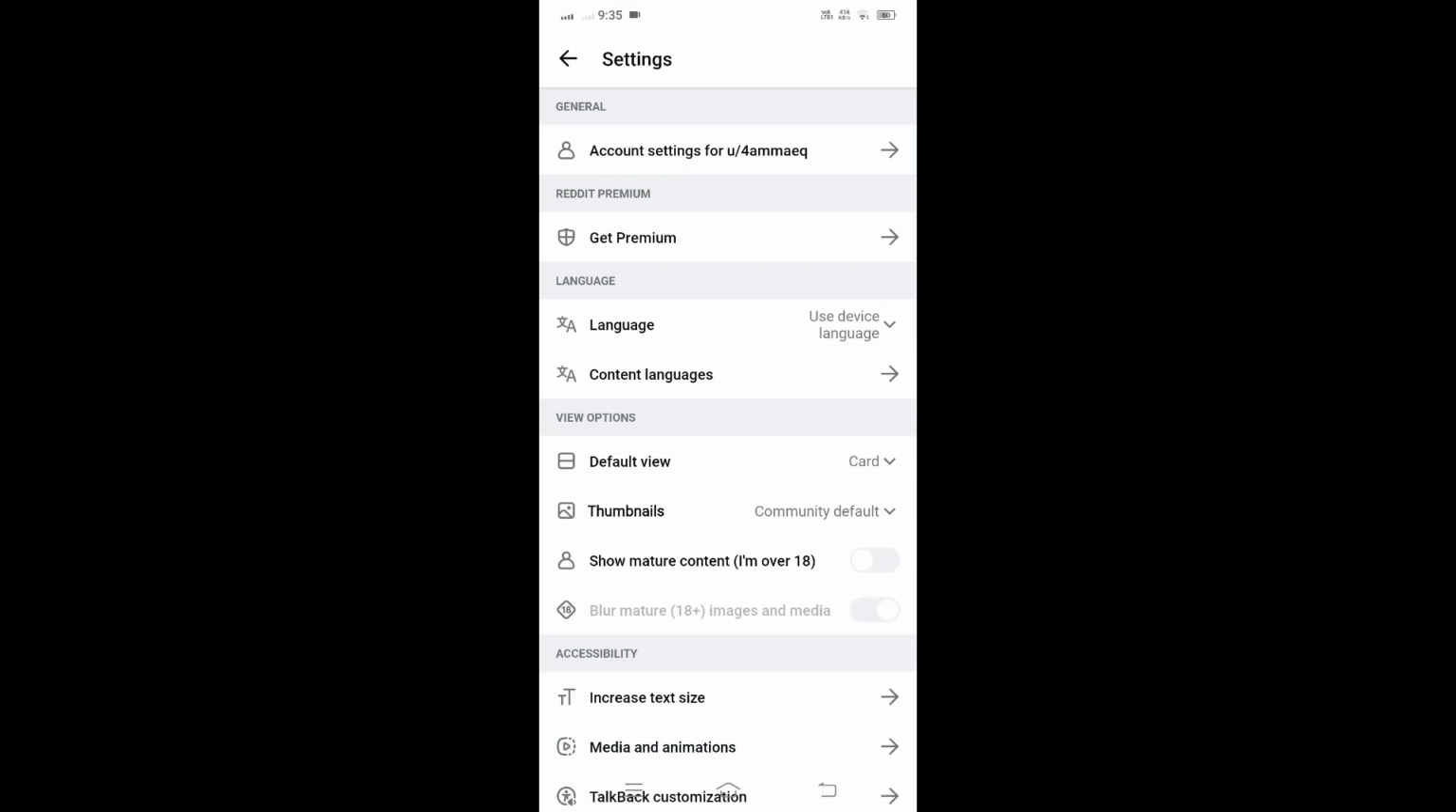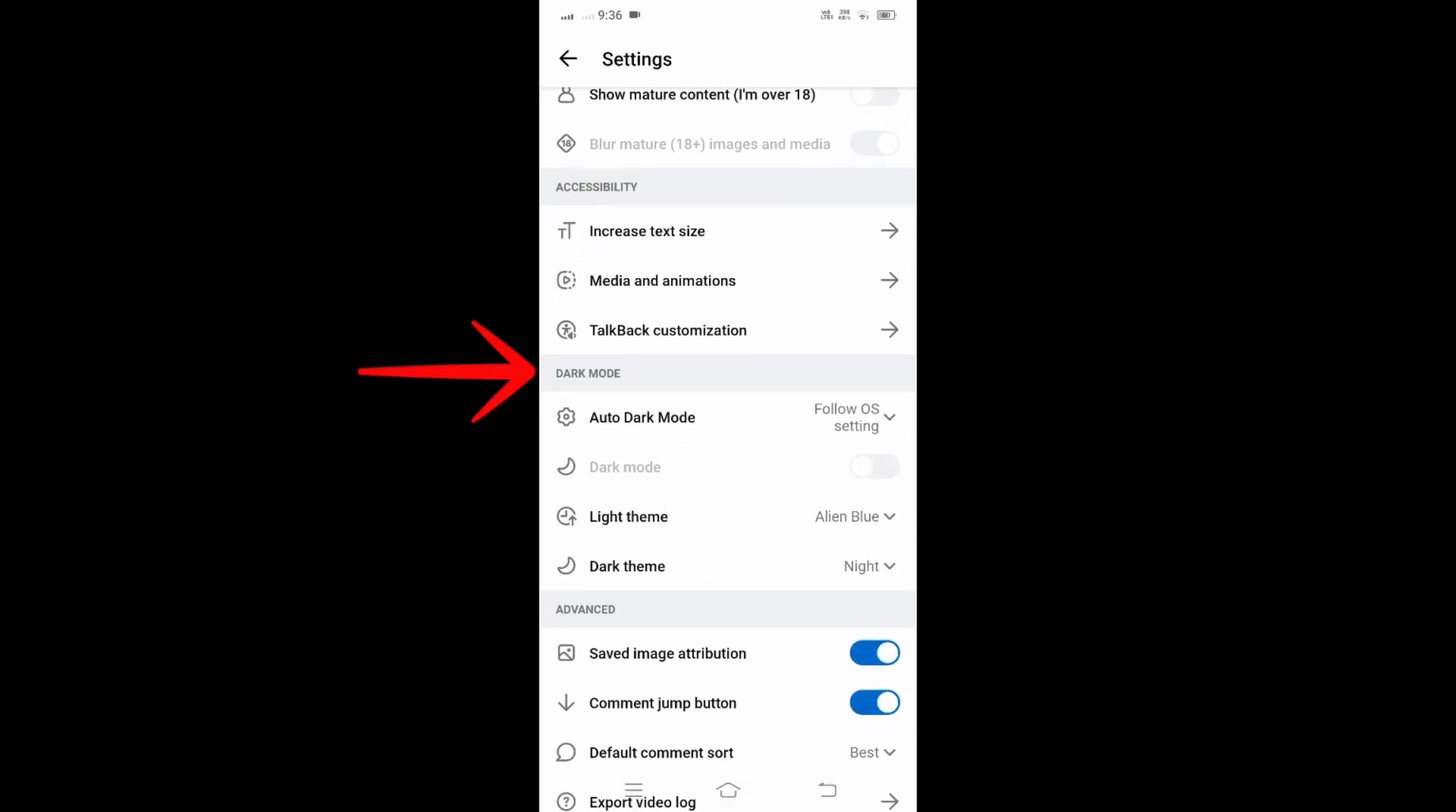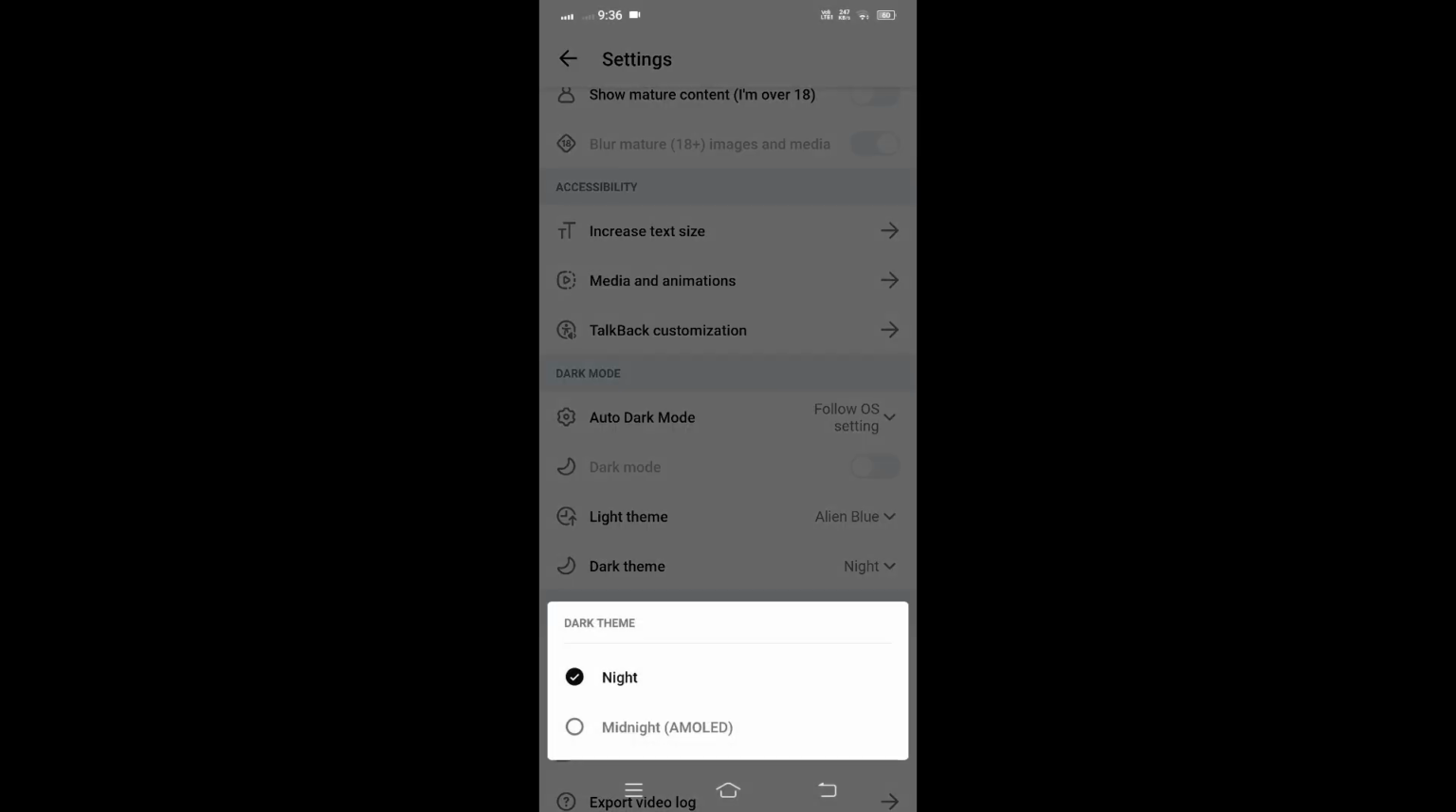Once we click on settings, here you will see language, viewpoint. Also, when we scroll here, you will see dark mode. So here it says auto dark mode, also light theme. So we will simply click on dark theme. Once we click on dark theme, here it will say midnight emerald, so we will simply select midnight emerald.